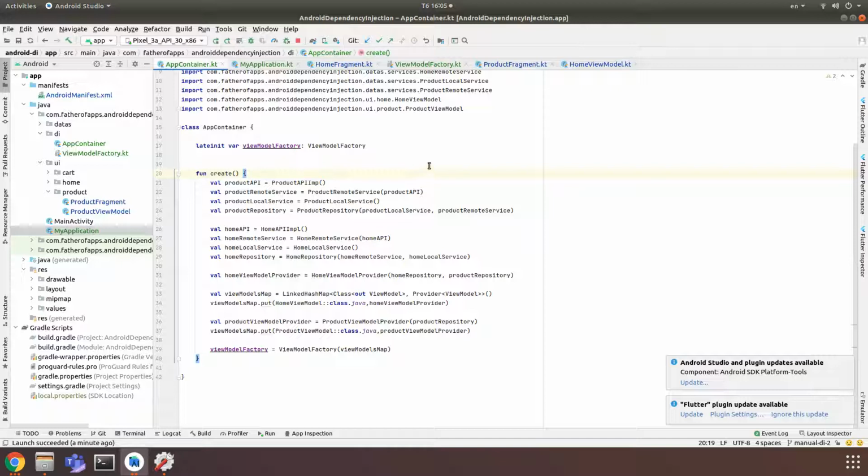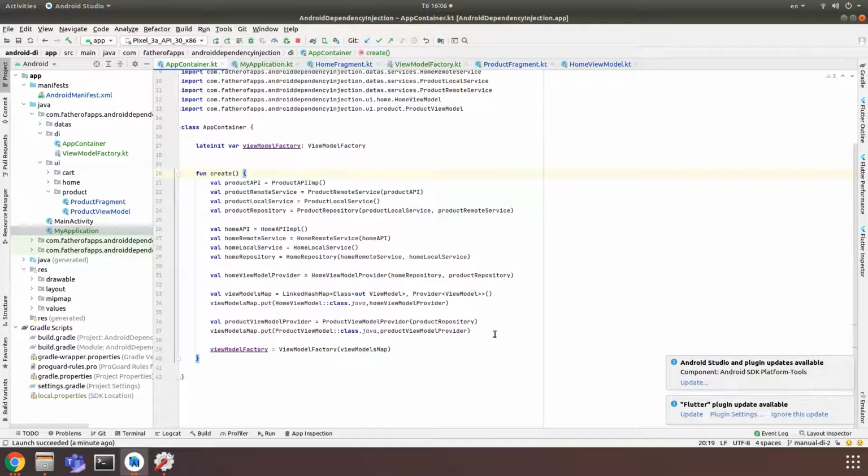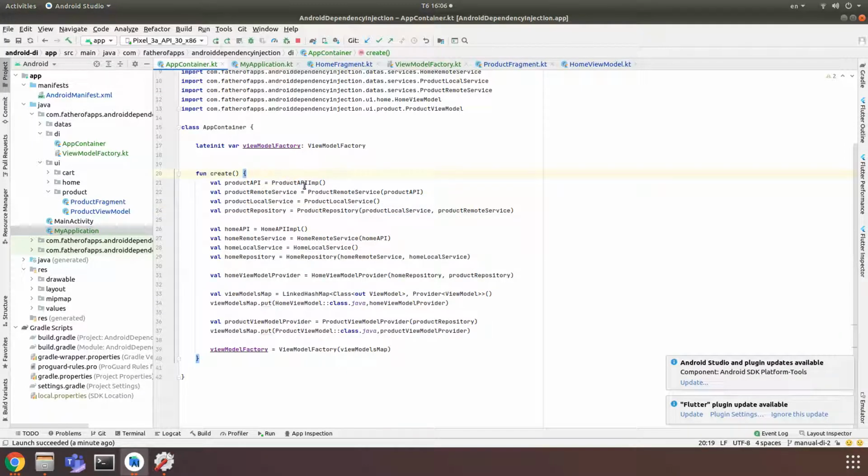And as you can see, with manual dependency injection, we need to code a lot of things, right? So to deal with it and to reduce the code we need to write, we will use Dagger.